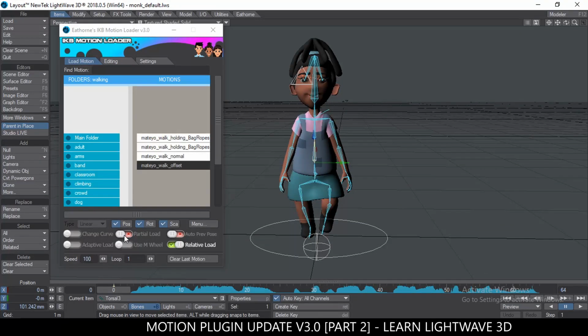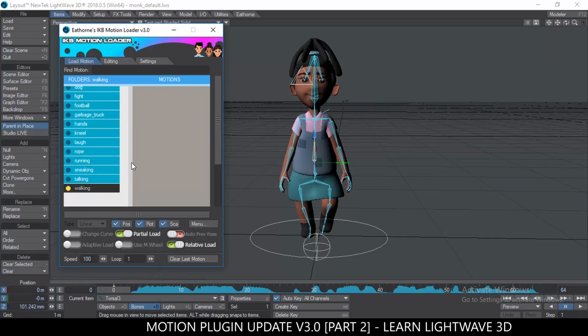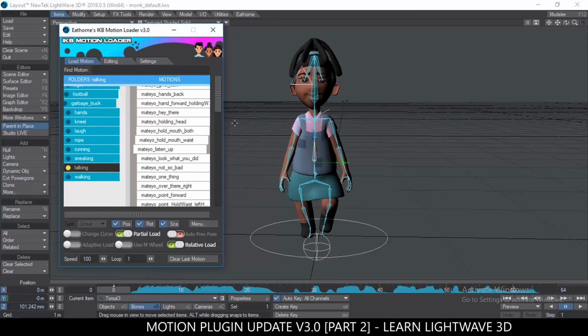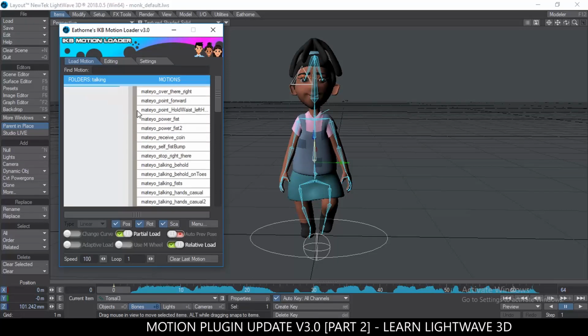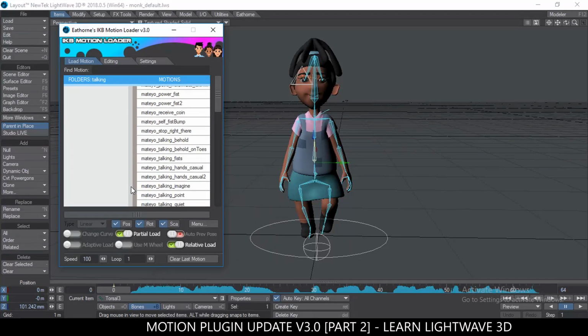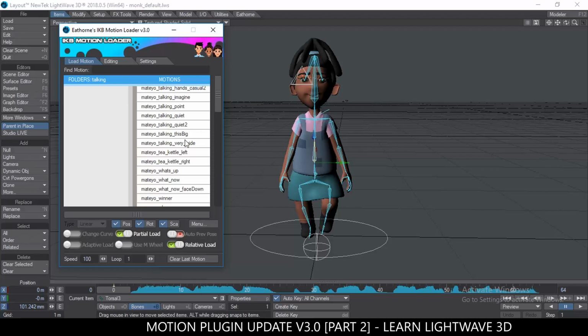I'll go here and make sure that partial load is selected. I will go to the folder that says talking, because this is where I have those motions for talking. The one I want to start with is down here, and it goes for the well, well, well. This is the one right here.